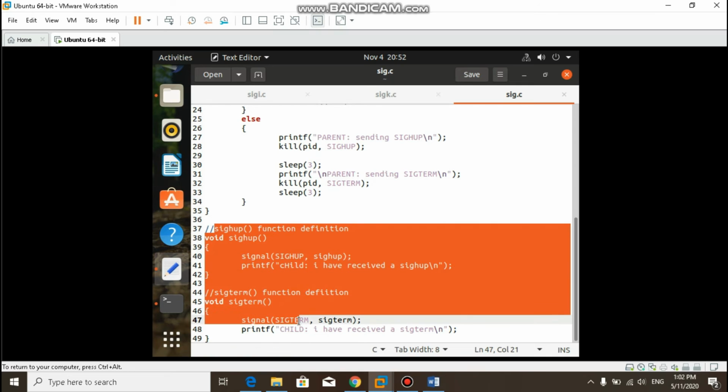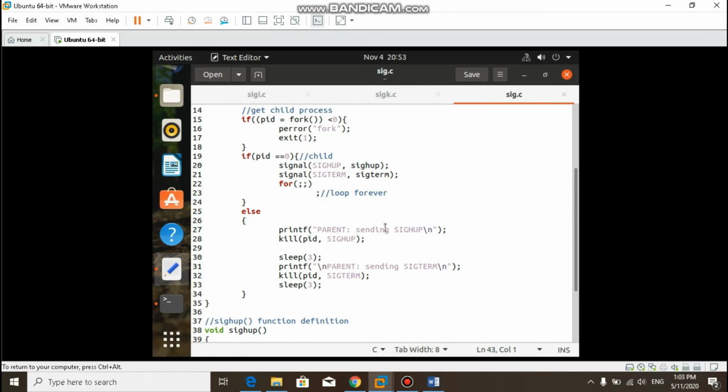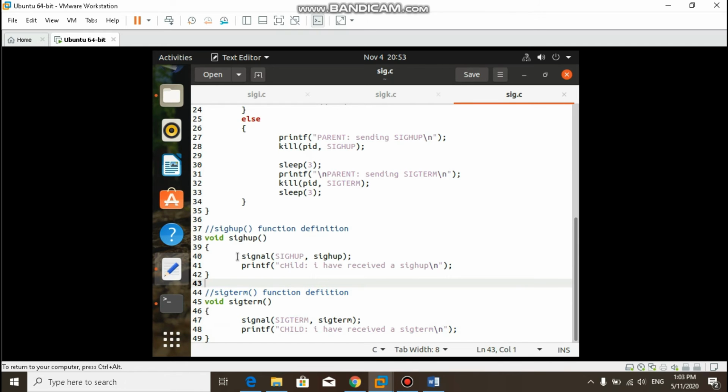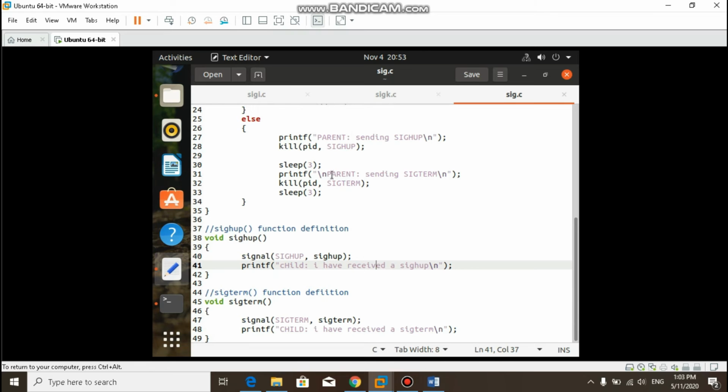These are the function definitions for SIGHUP and SIGTERM. If the parent is sending the SIGHUP signal, this function definition will receive the signal. For example, the parent will send a signal, which is SIGHUP, and the function here will receive this signal as the child. Same goes for SIGTERM. The parent will send the signal and the child will receive.